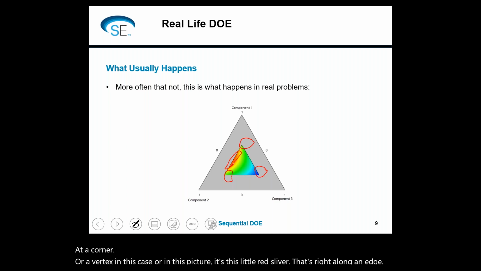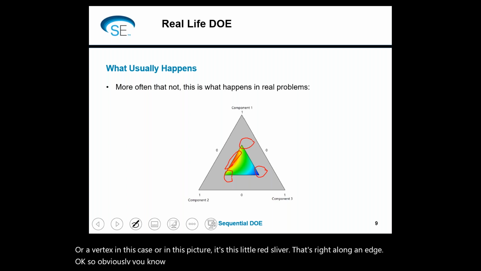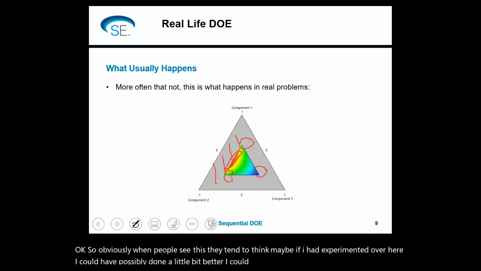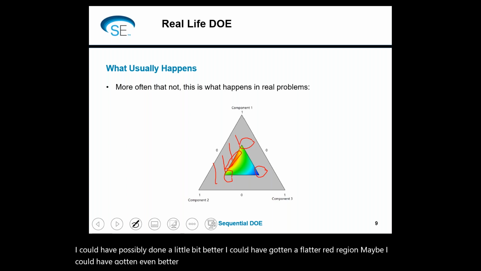Okay, so obviously, when people see this, they tend to think, oh, maybe if I had experimented over here, I could have possibly done a little bit better. I could have gotten a flatter red region. Maybe I could have gotten an even better optimum than I do here.